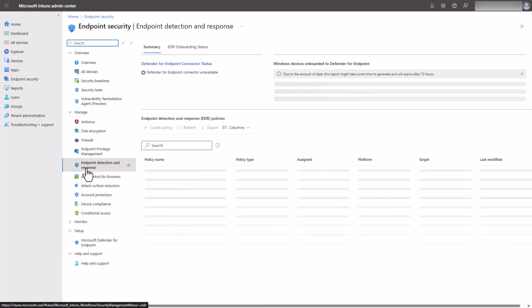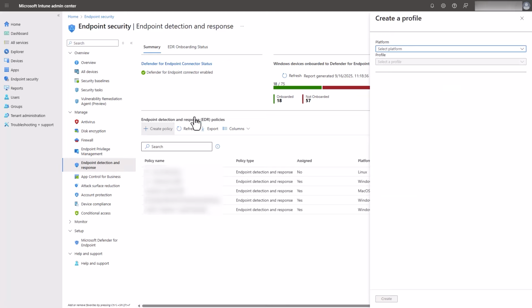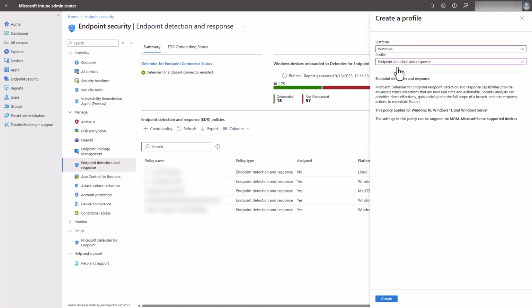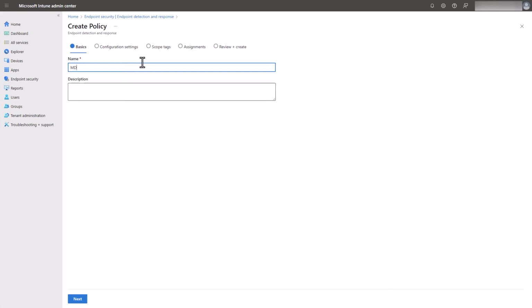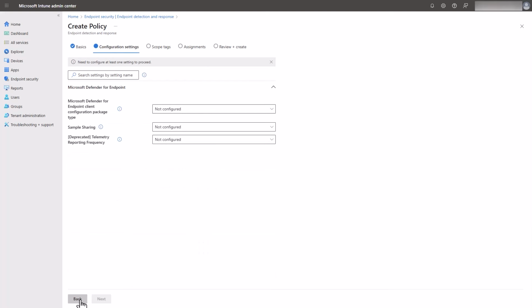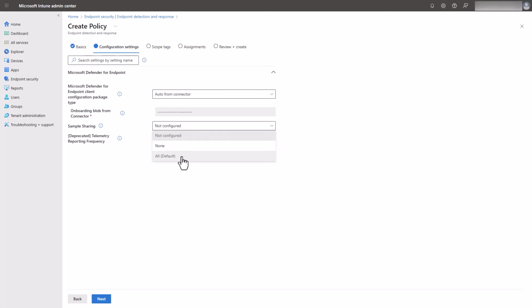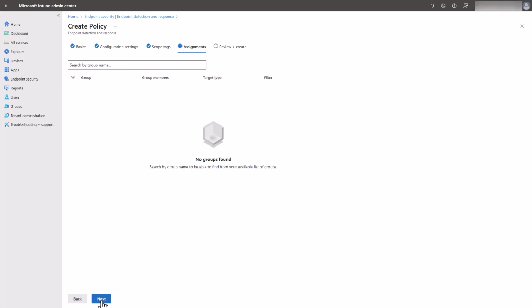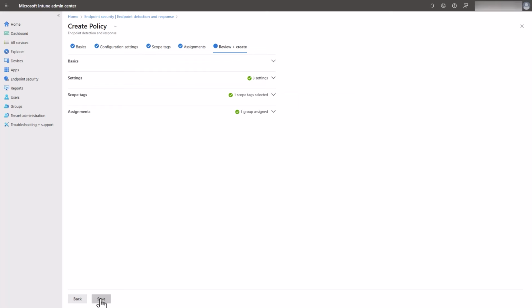Click on Endpoint Detection and Response and click Create Policy. For platform, select Windows. For profile, select Endpoint Detection and Response and then select Create. Enter a name and optionally a description, and then choose Next. For package type, select Auto from Connector, and for sample sharing, select All and click Next. Set the scope tags if needed, and then click Next. Select the groups that will receive this profile, and then select Next, and finally, Review and choose Create.